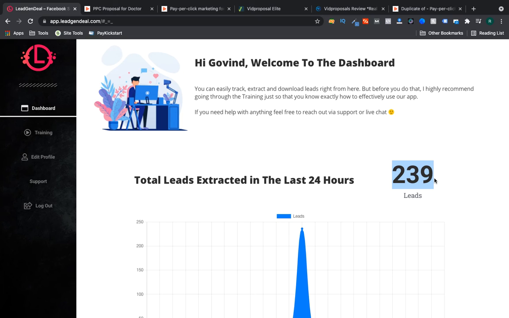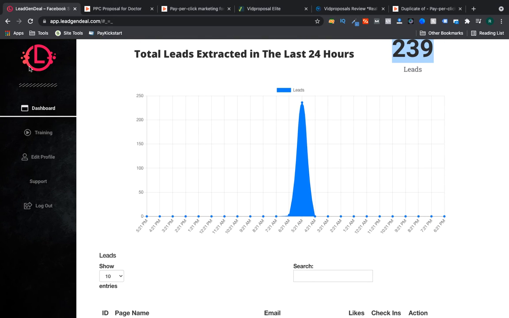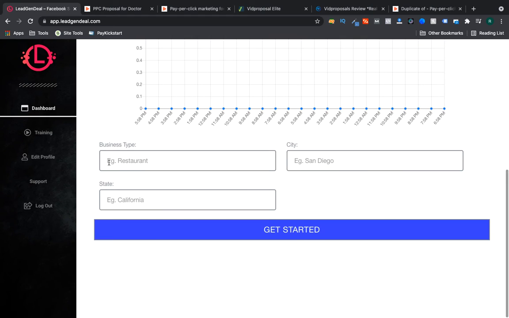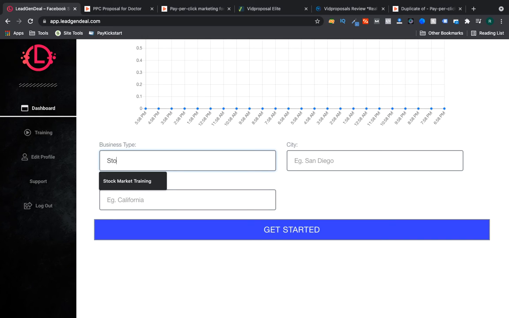I can cold email them, I can message them that I can provide you the service, and I can send them proposals. So they have given you Lead Gen Deal, which is a great tool to find leads for local businesses. I'm going to show you how it works. Let me go to the dashboard, and here we are on the dashboard. For example, now I want to search for a business which provides training. For example, stock market training.